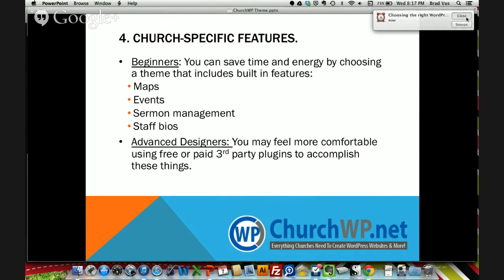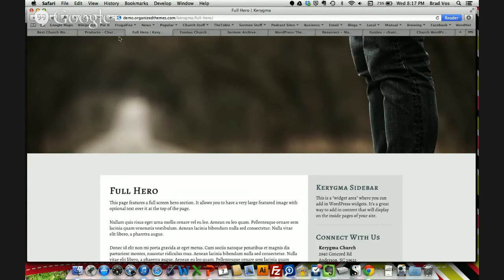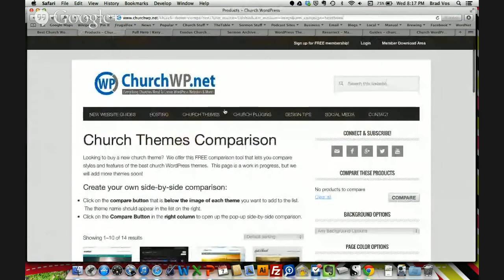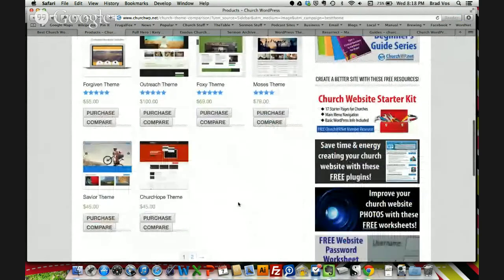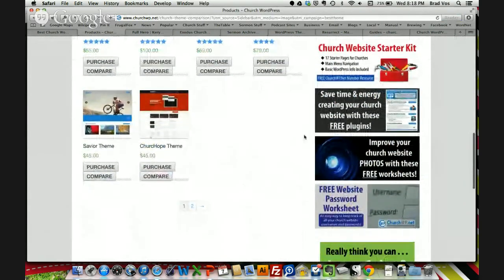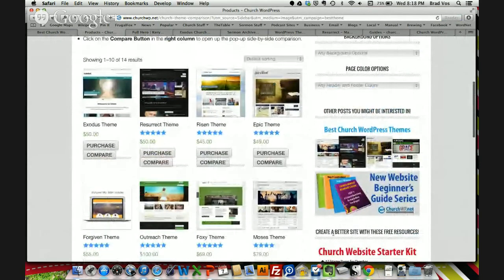Another thing to think about is some of the church-specific features that you need. Again, we will make it absolutely clear that you do not need to buy a church-specific theme. You can use a general theme and use a bunch of third-party plugins, and we have a list of those here at Church WP. I'll just pull it up here. You can see our list of church plugins for calendar, maps, prayer, security, SEO, sermons, and more. And even if you sign up to join with us, you can get a list of our 10 favorite church plugins.